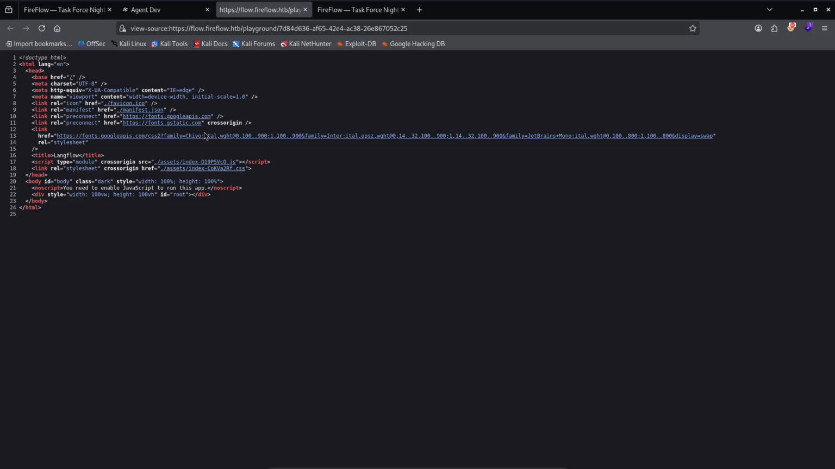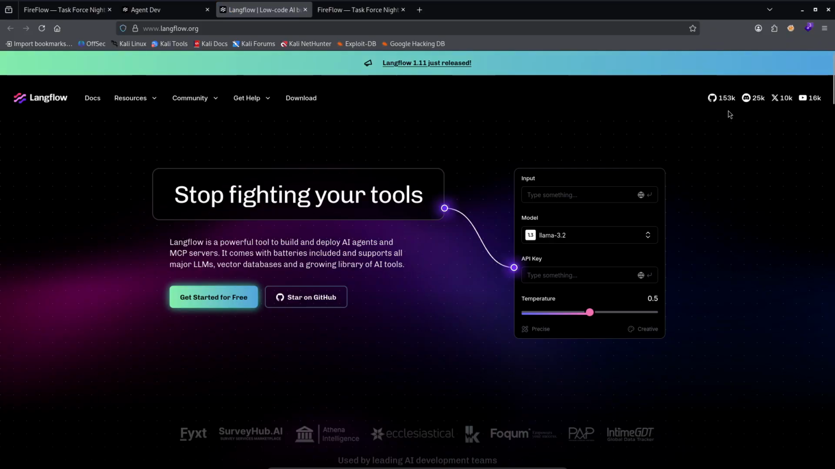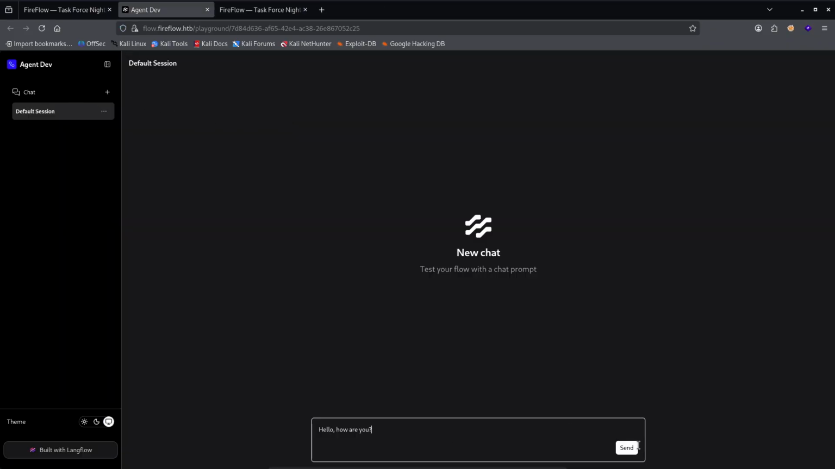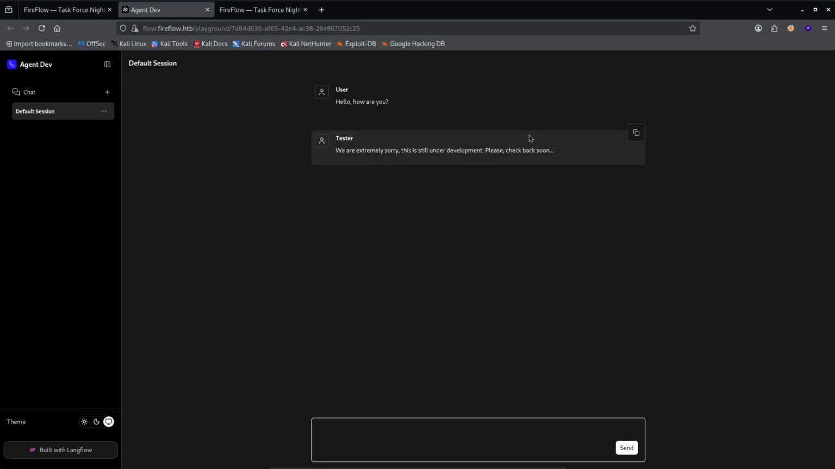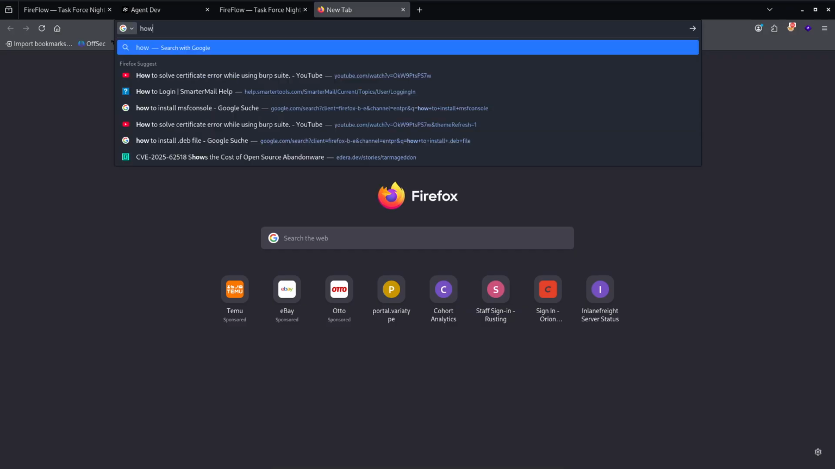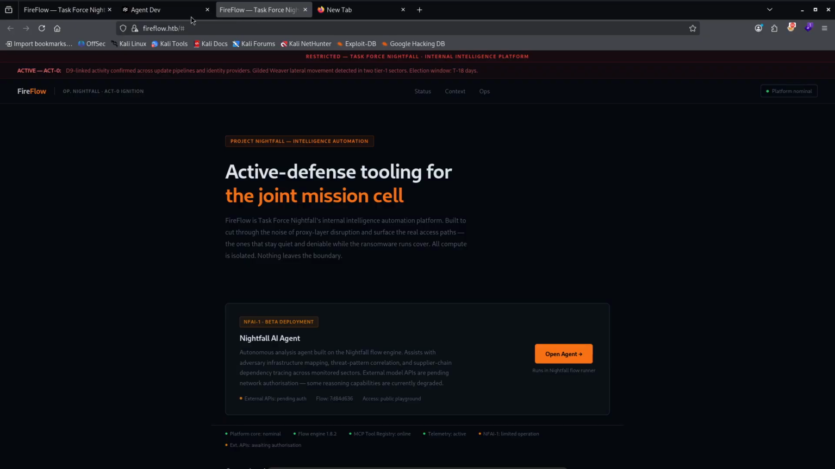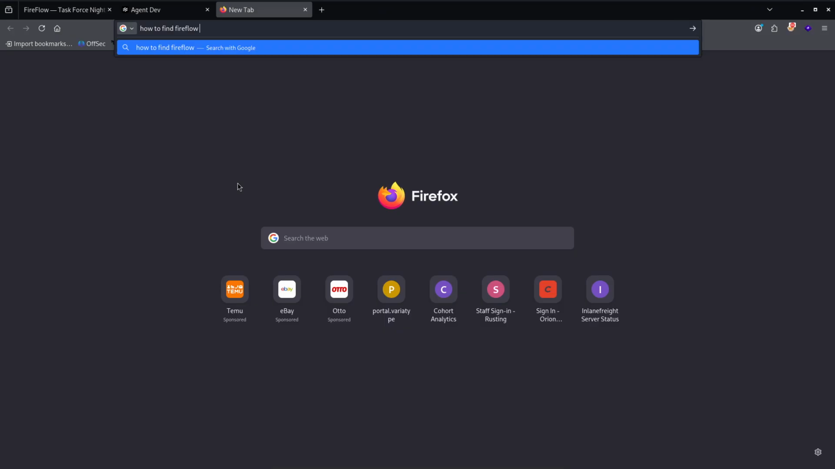In that case, let's see. Take us there. Hello, how are you? Send. Let's Google it. How to find the version of Fireflow? Is it Fireflow? How is it called? Langflow. Langflow version.